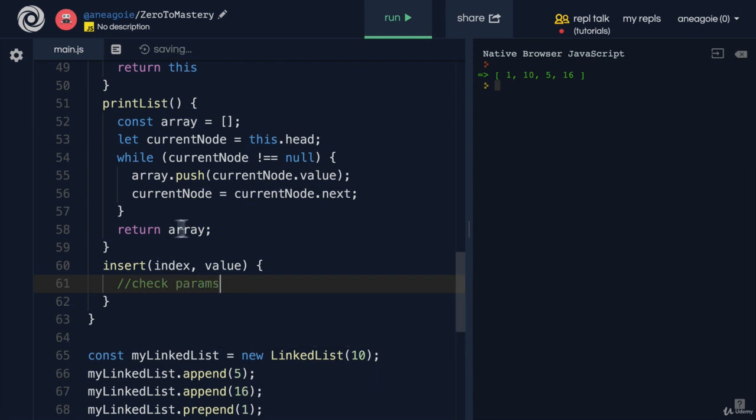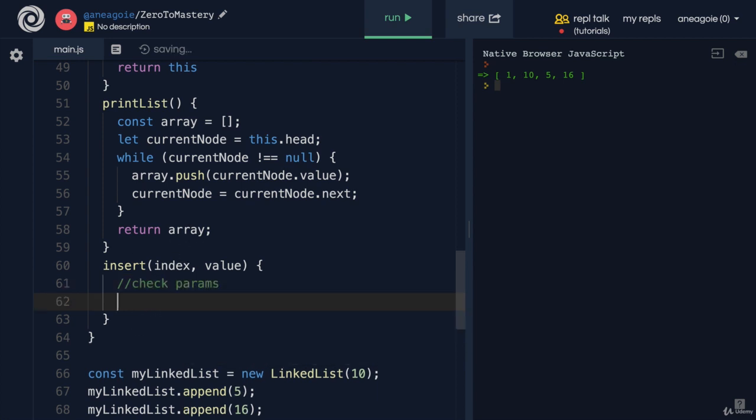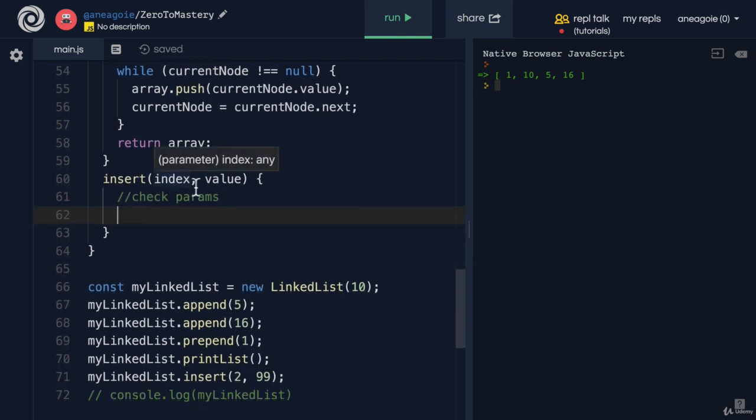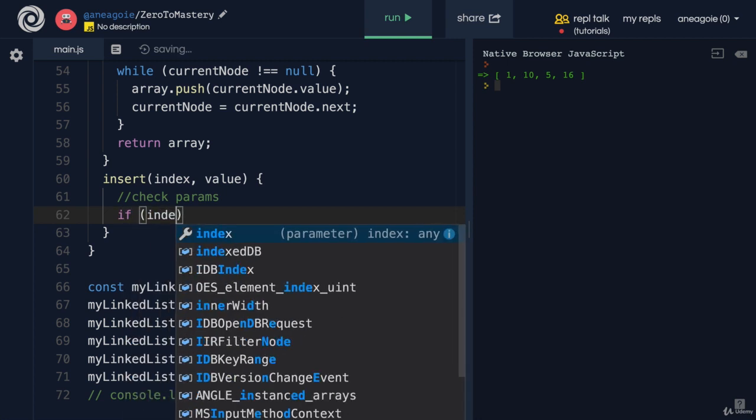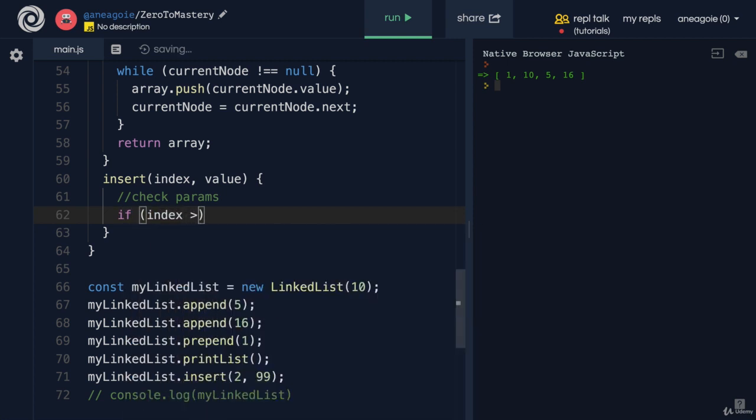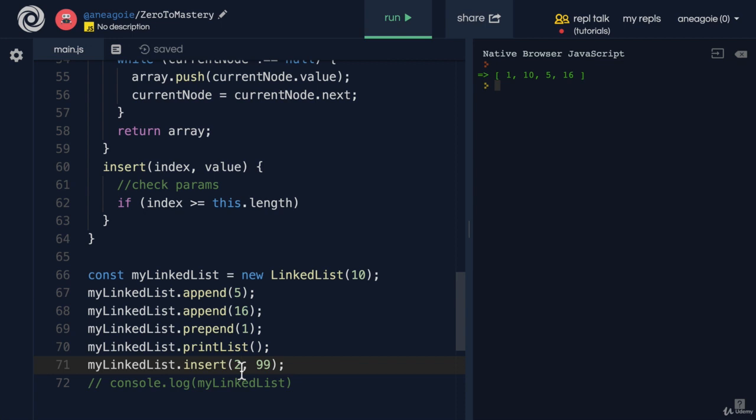And there's many things that we can do for a check, and I'll leave it up to you to really implement really good checking. But the one important check that I think we should have is if index is greater than or equal to this dot length. So if I give an insert of, let's say, index at 200 and our list is only 3 items long, I want to be able to handle that properly.